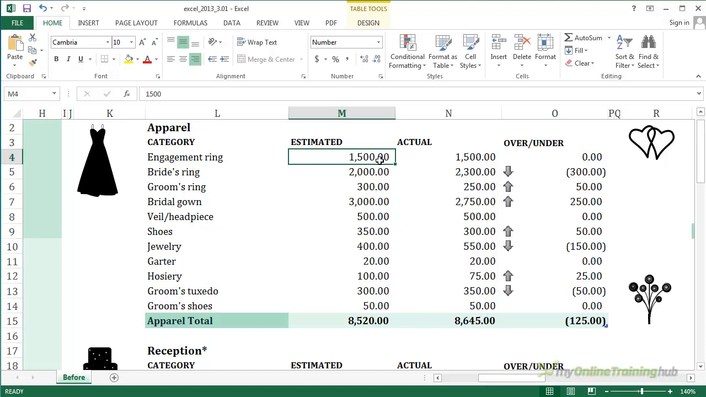So what we're going to do is take a look at different ways to work with currency. Also, accounting comes into play. You'll see what the difference is with that as well. So 1500, that's fine, but I want to see the currency symbol. So let me show you a few different things that are going on.